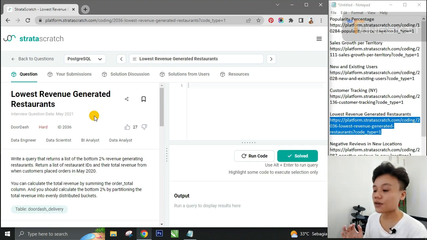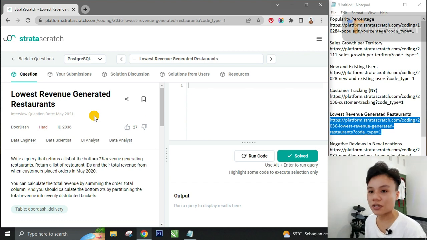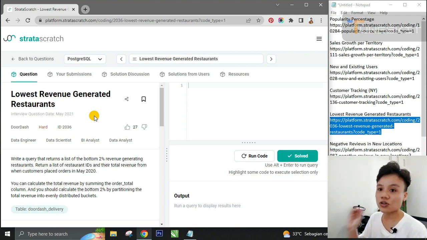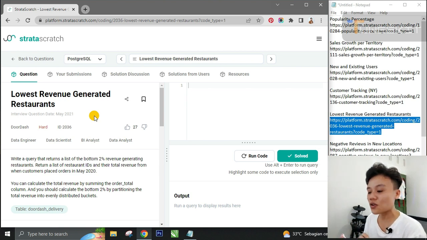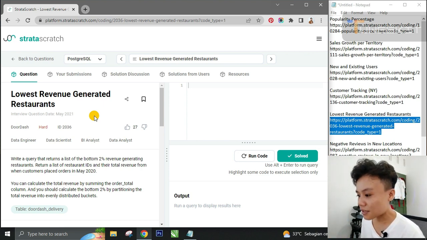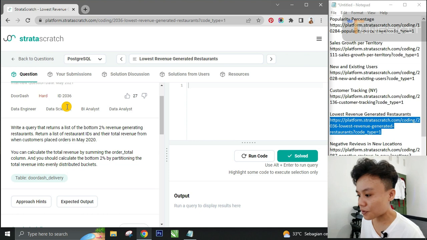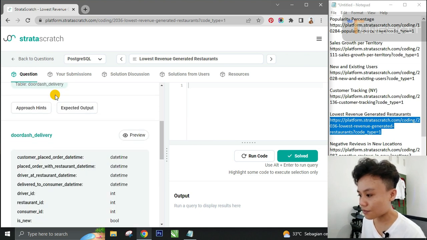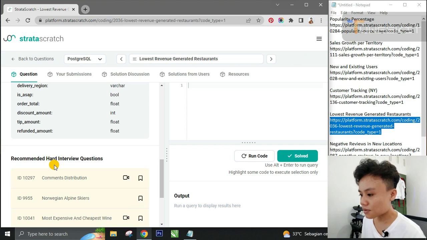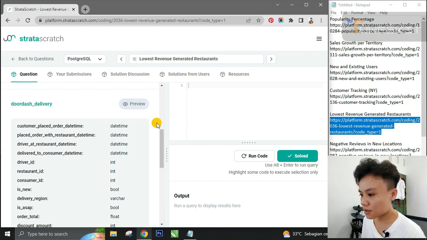For this question, we need to find the lowest revenue generating restaurants, defined as those restaurants that belong to the bottom 2% of revenue, who have the lowest revenue. Let's take a look at the table first. Oh, they only have one table here. Customer place all the time.